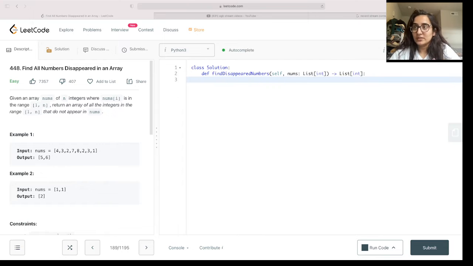Essentially, what we have to do is look at the entire length of our array from 1 to n, and check if numbers from 1 to n, which is equivalent to the length of the array, actually appear in the list itself. If they do not appear in the list, we have to find which of those do not appear, append them into a new list, and return the output. Let's see the example here.